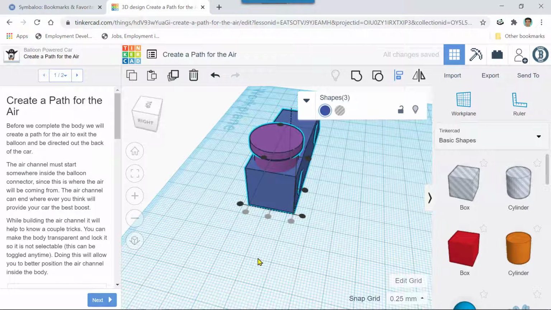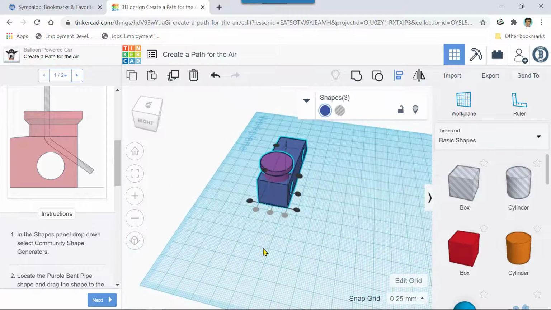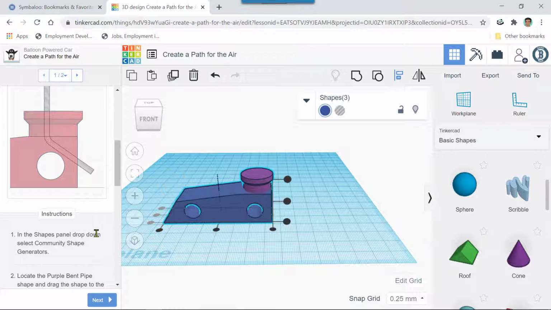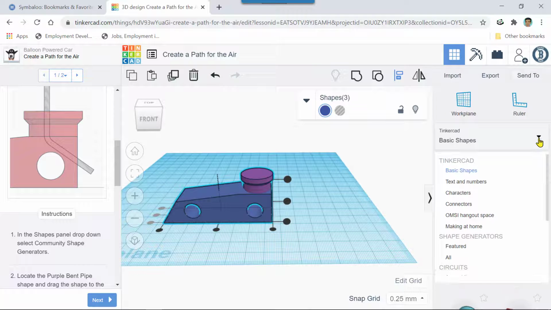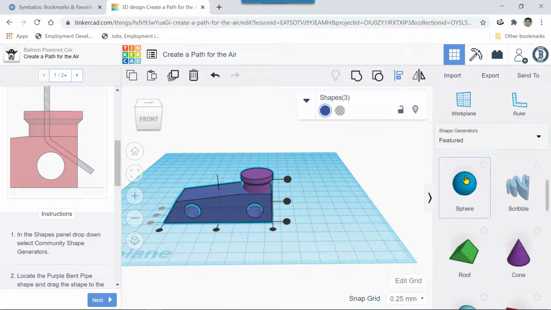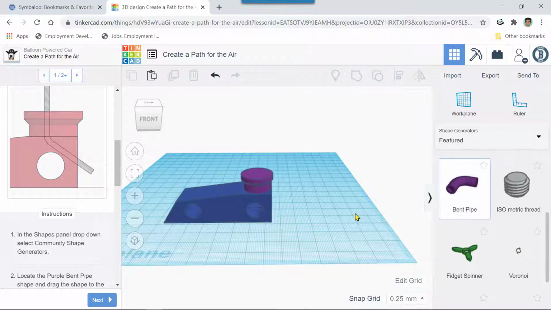Okay. So now we're going to create the air hole. Alright. And what it's asking us to do, it's a very simple step. I'm going to move back around here. It's asking us to go to the community shapes. Here it's just called shape generators. And you go to featured. And it'll change in just a second here. Maybe not. There we go. Bent pipe is what it's called. And you bring out the bent pipe.